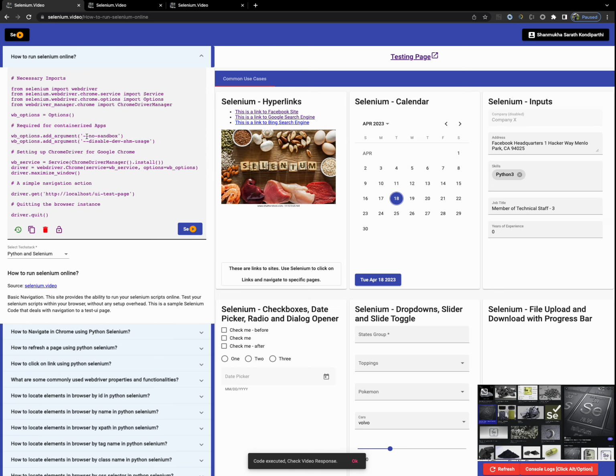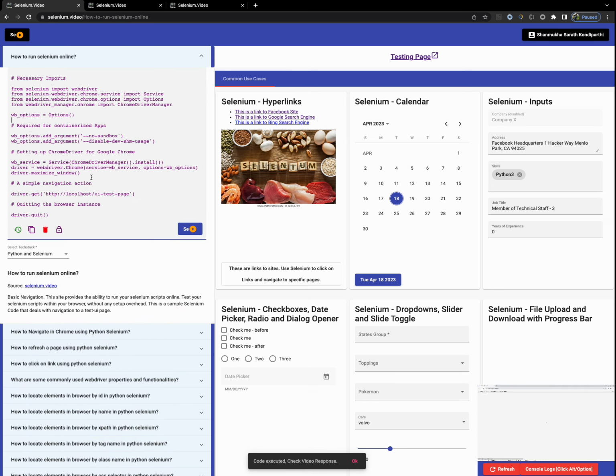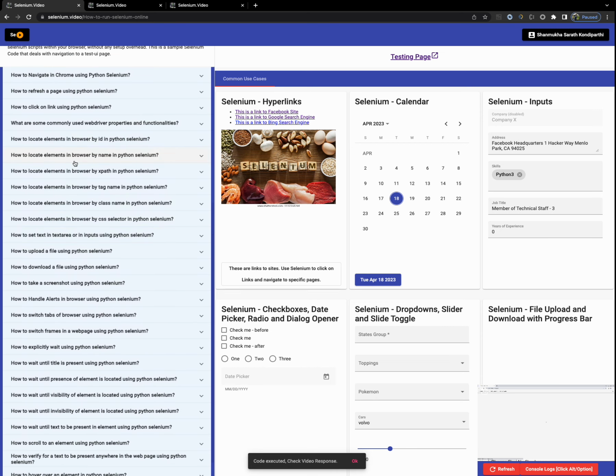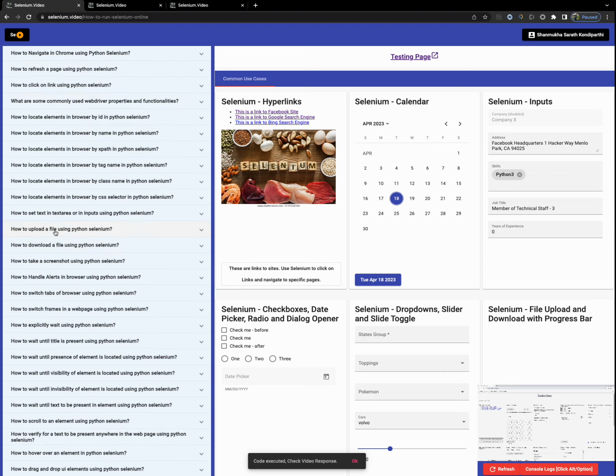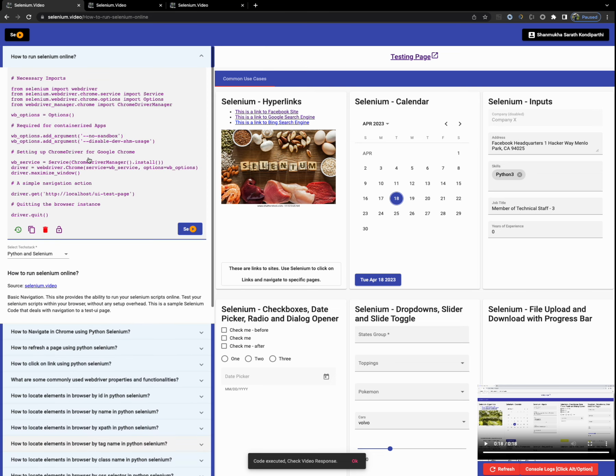Working along in this series, you can have access to the code saved here. Feel free to go through this code. You will have a bunch of scenarios here: how to navigate in Chrome, how to refresh a page, how to select elements in the UI, how to upload and download a file, how to take a screenshot, how to deal with alerts, and how to wait for an element to be present. These are all the different sorts of UI test scenarios that you might come across as a UI automation engineer. I recommend checking out the site and coding along with me.